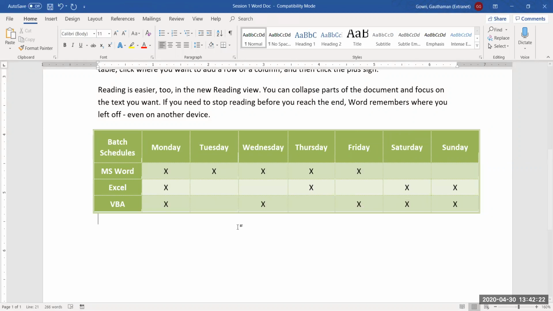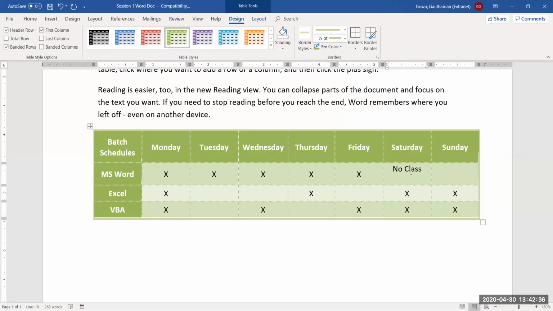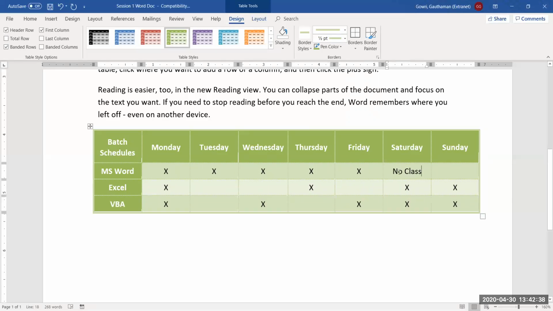So you could also apply these things. Now let's say I would like to merge something. So over here I would like to select these cells. So I'll write this as no class. So I'll choose these two cells. I want it to be merged. Let's say I want to merge these two cells.